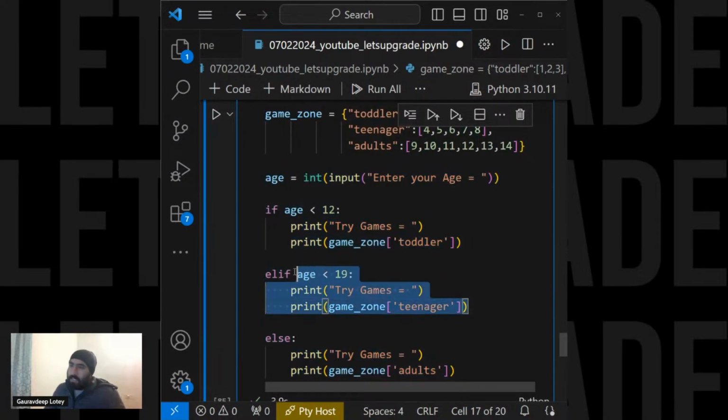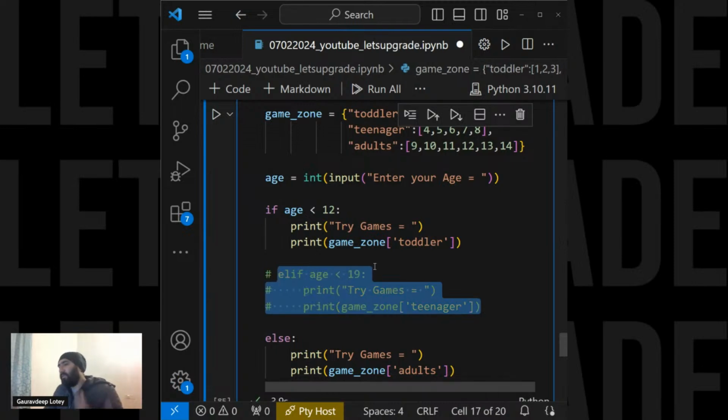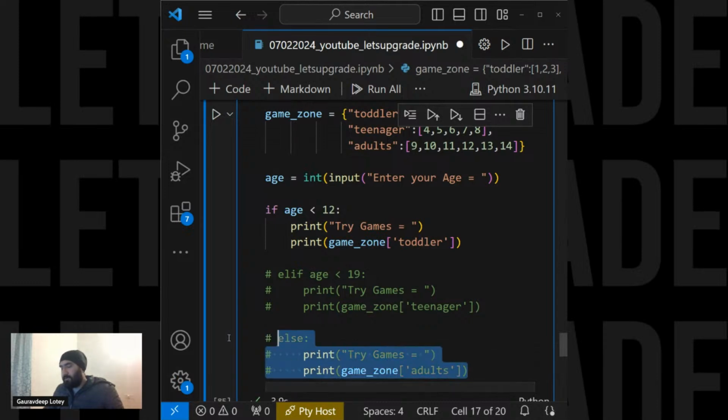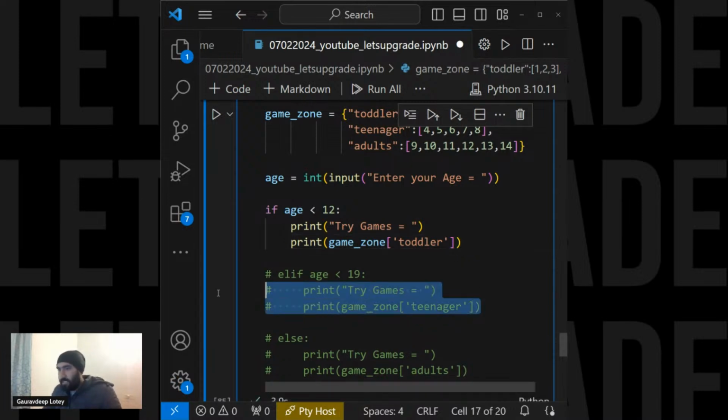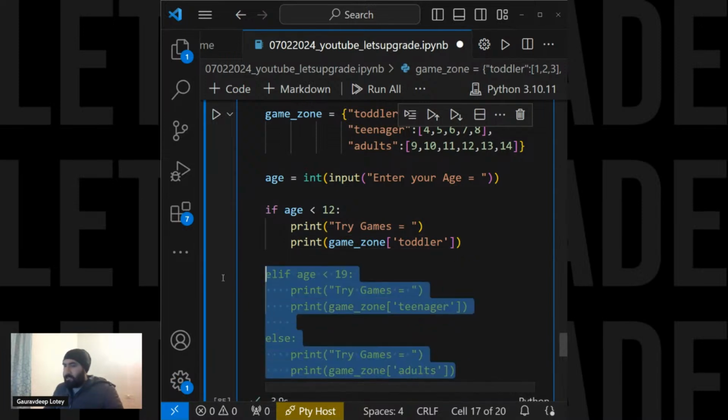Sometimes we do not need elif. Suppose we are only making games for toddlers and everything else is common, then we can simply write this. Okay, if else works. We can also use the if condition only if needed. If else can work, only an if can also work. And if you want else, you can use that. If you want elif, you can combine it. But this is the main syntax.